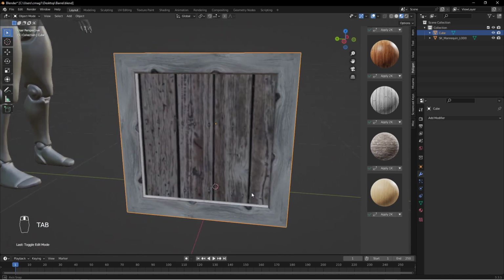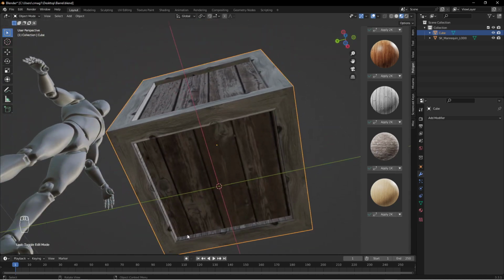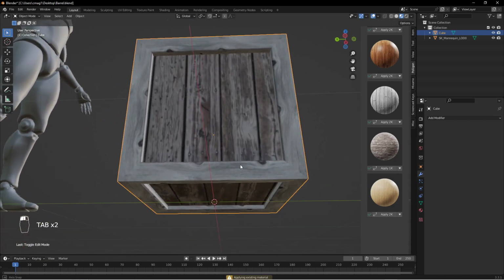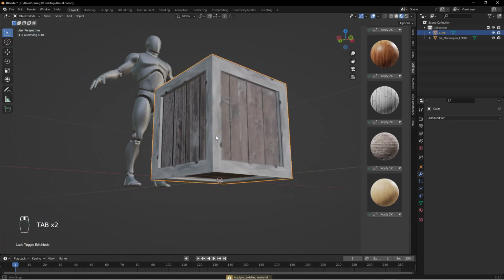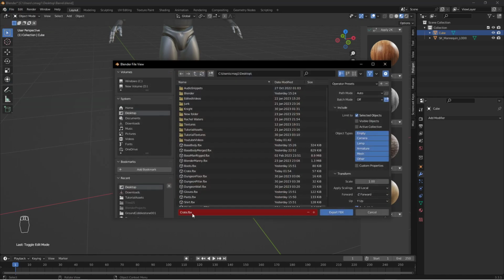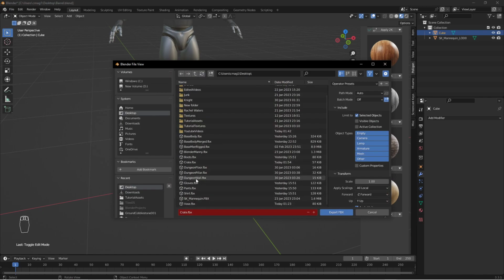And that's dynamite. Oh, this interior one didn't even have... There we go. And there's our crate. That's a crate. That's a crate if I ever saw one. So we can right file, export, FBX, and then this one can actually be called crate.